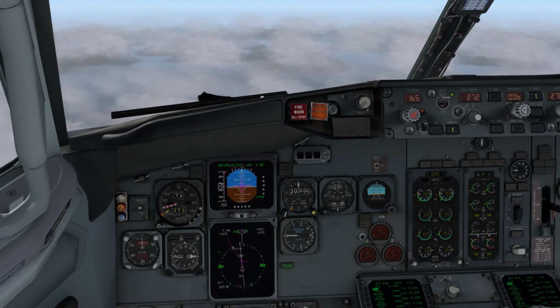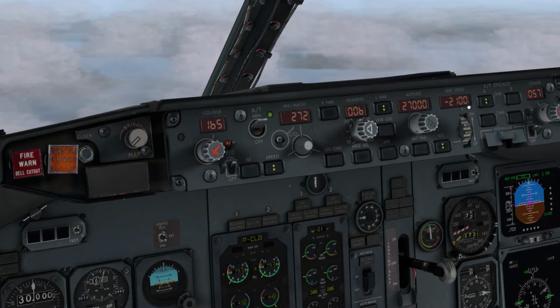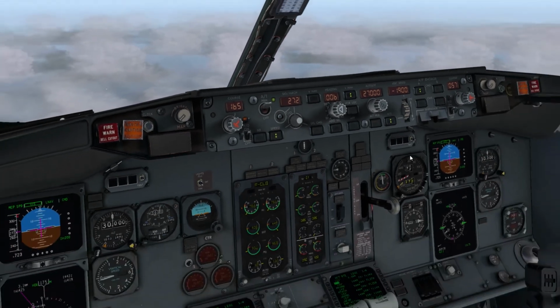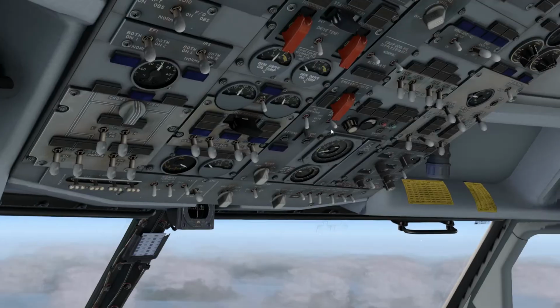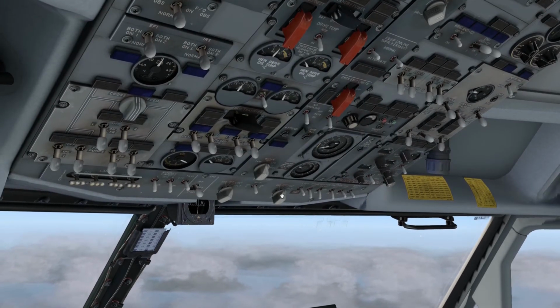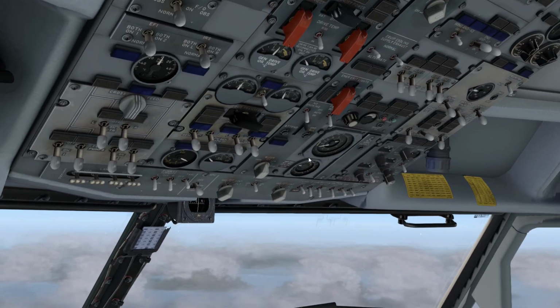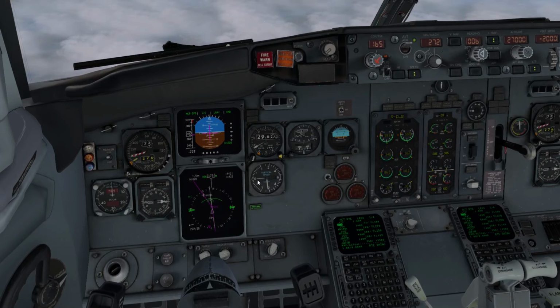Alright, we are close enough to our top of descent here that I am going to go ahead and start descending at about 2,000 feet per minute here. Also, since we are descending, I am going to go ahead and turn my runway turn-off lights on. I'm going to turn my fasten seatbelts on, and I am going to turn my engine start switches to continuous. And that is it until our next altitude restriction.